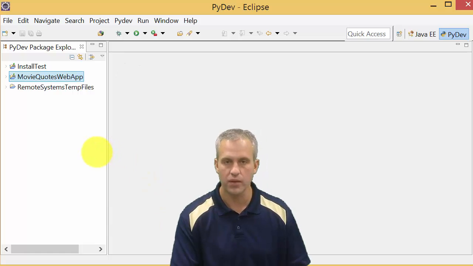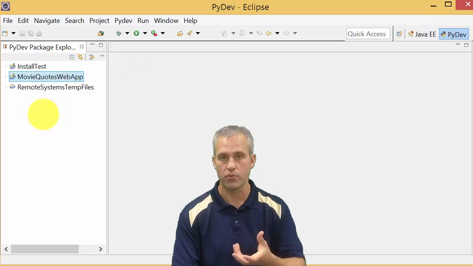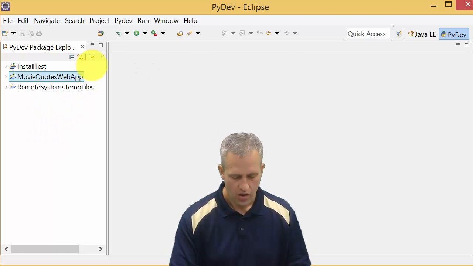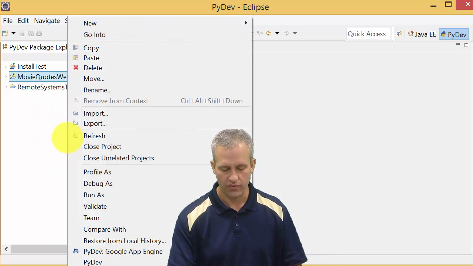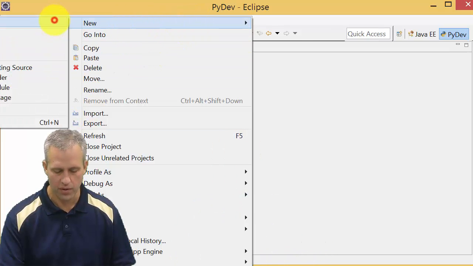Let's fire up Eclipse and import the project into there. Technically, it's not an import. It's the creation of a new project based on that code. So I'm going to right-click in this area over on the left. That's just how I choose to do it. And I'm going to say New Project. Sure enough, it went off the screen, but I'm saying New Project.